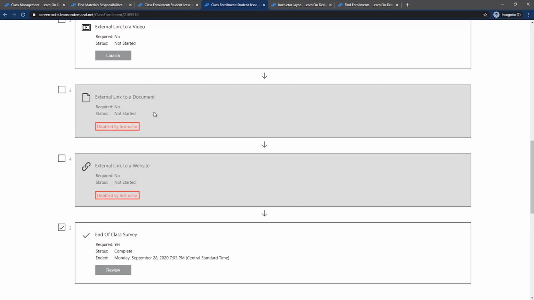Okay, so once that has been disabled, they can see the activity, but it shows as grayed out and disabled by the instructor, and they do not have a launch button. So if an instructor doesn't want someone working ahead of them or doing something while they're demoing, they can disable the activities. It refreshes within 30 seconds, it really does. But it still shows to the student.